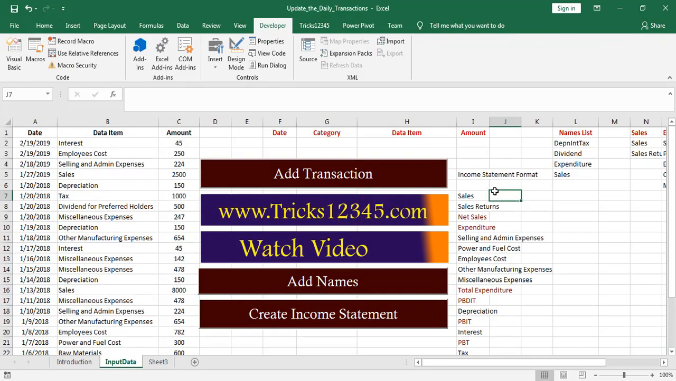In the previous video, I explained how to create this income statement. So in this way, we can create the names and append the transaction to the existing data set.